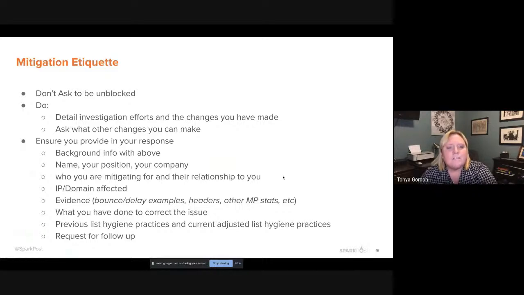Also in your response, make sure that you provide background information, your information. Don't forget to tell them who you are and your relationship to the customer that you're mitigating for, if you're doing that on behalf of someone else. And don't forget to relist the IPs and domains affected. Oftentimes we'll fill out the form, but not when we're emailing back and forth. If we don't mention it again, it can get lost in the back and forth.